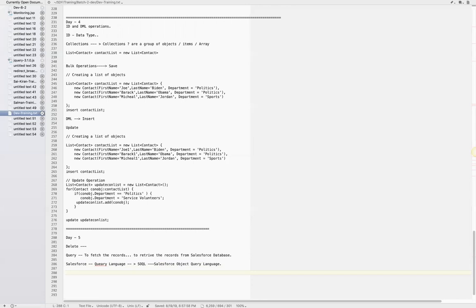I don't know if you have experience with any other database. What are the databases that we are aware of? We know Oracle, we know MySQL, and Microsoft SQL Server. So there are various databases that we know. We can write SQL statements, SQL query language, which is Structured Query Language. Here it is called SOQL, Salesforce Object Query Language.